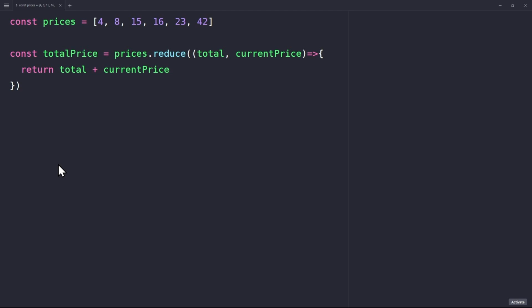But one thing is still missing. When we use the reduce method, we should normally initialize the accumulator. We do this in the second parameter of the reduce method. So this is the starting value for the total variable, and we set this to 0. If we print the total price, we can see the sum of all of these values in the console.